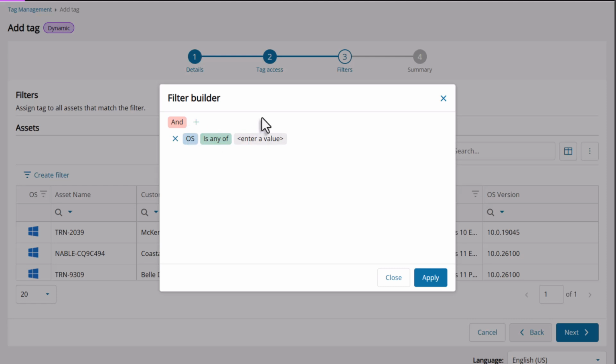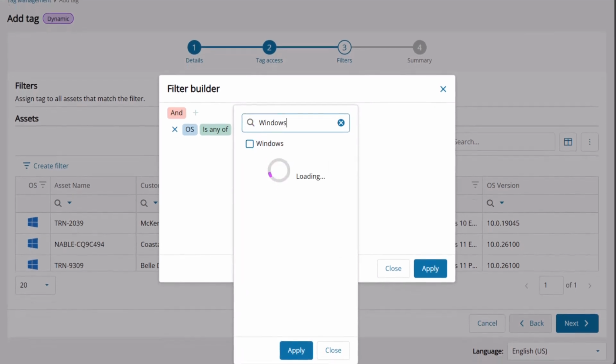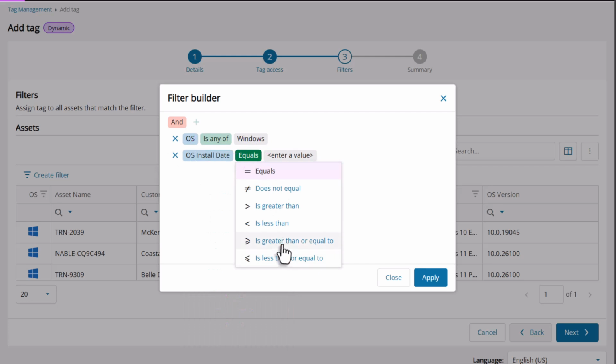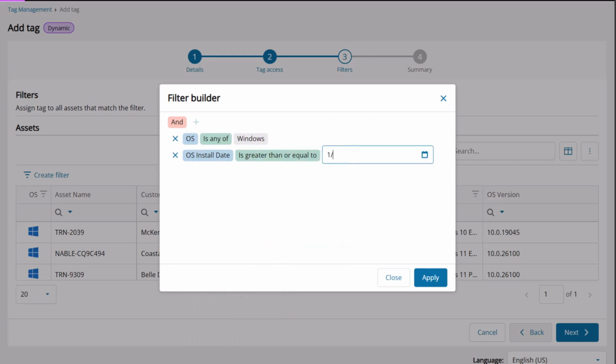Since we are creating a filter for a specific OS, we will keep the default and enter Windows as the value. Click Apply. To add additional criteria, click the plus. We will add filter values for OS install dates within a specific year. Click Apply.